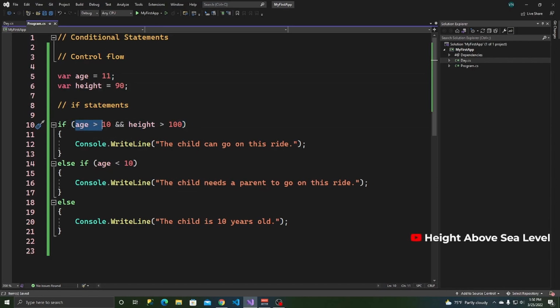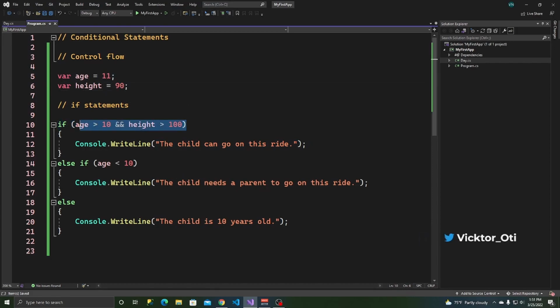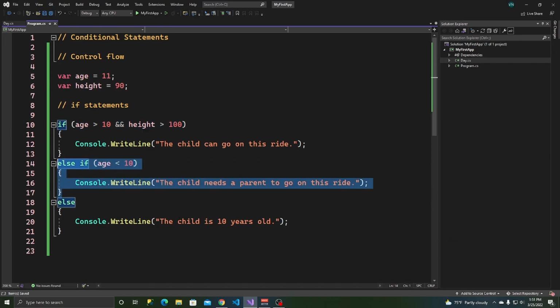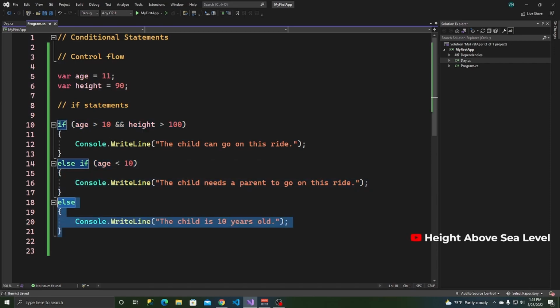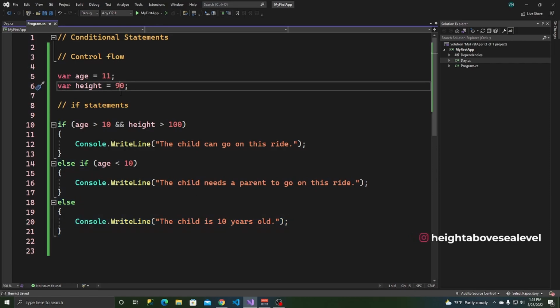Both of them have to be true. So if age is 10 and the height is not greater than 100, this won't be executed. But if age is greater than 10 and the height is greater than 100, this will be executed. So as you can see, age is 11, but height is 90. So this is going to be false. And this is also going to be false. And also this is the one that will execute. I'm getting a bit complex here, but let me just show you this real quick.